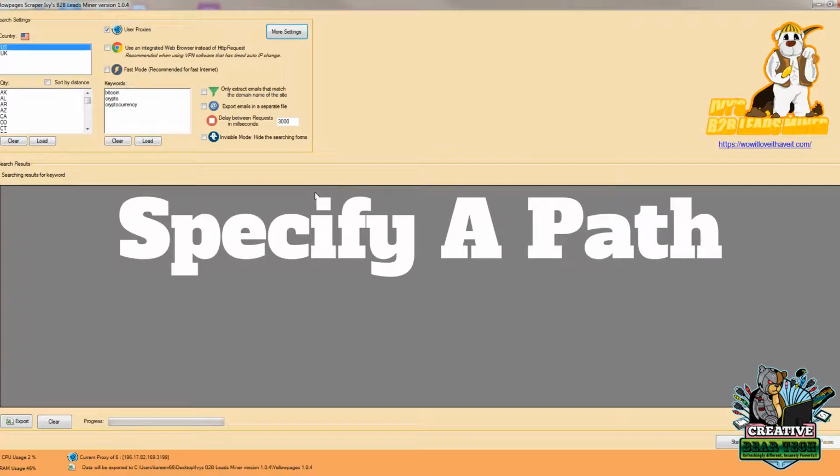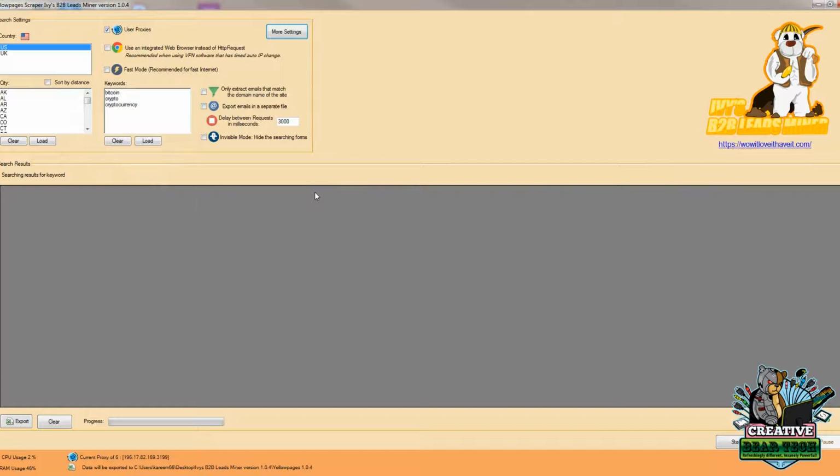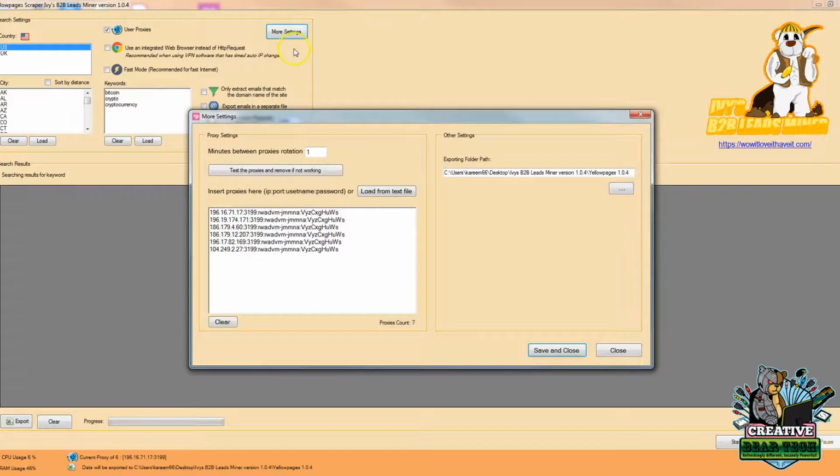Now that we've set up our proxies, we've selected our country and its respective cities and added the ones we want or cleared out the ones we didn't, and chosen our niche keywords, we want to specify the path where the results will go. To do this, we click on More Settings and then we go to Exporting Folder Path. And we can see the path here where it exists on the computer and where it will go.